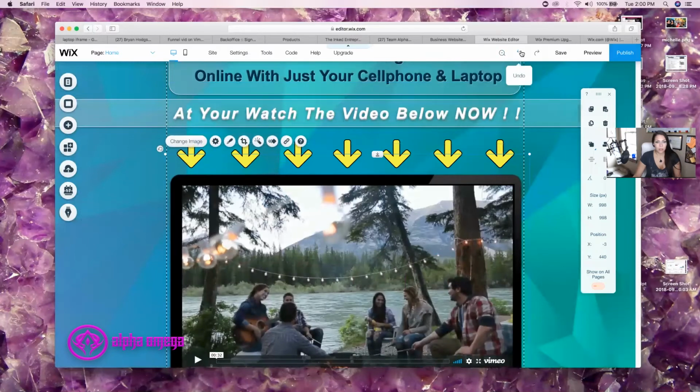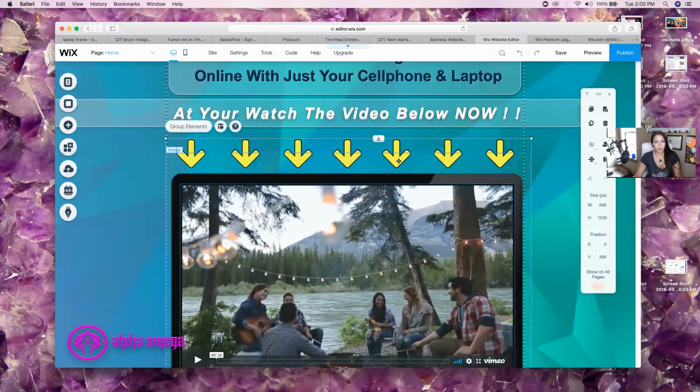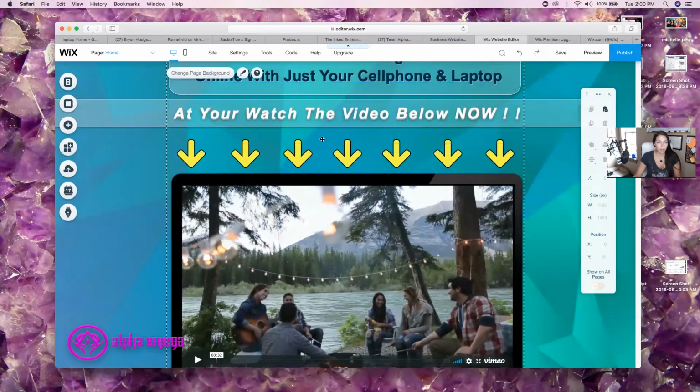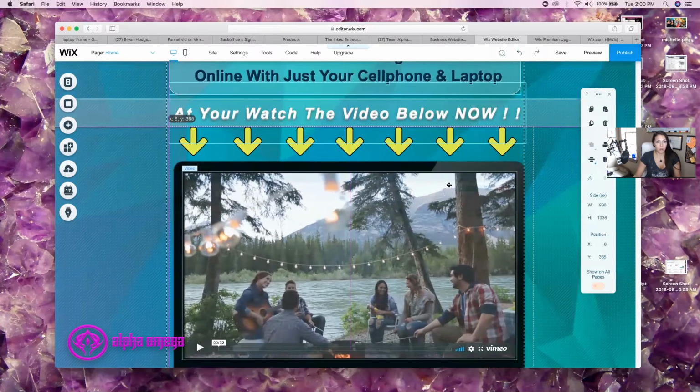Go back. Okay. We're going to click to highlight all of this. These arrows, so you don't have to move them one by one. Just hold down and drag this box. And we're going to click to move all of it up.